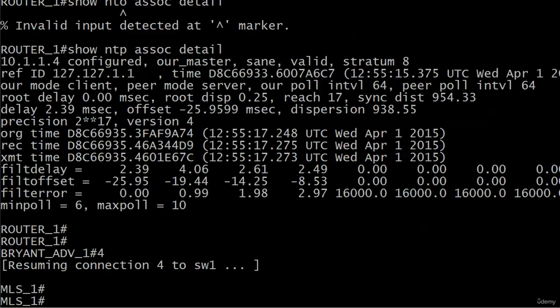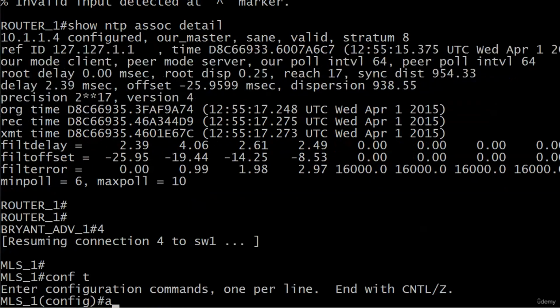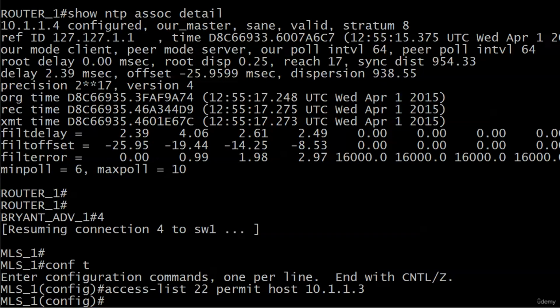Let's say at this point, we only want the router at 10.1.1.3 to be able to get its time from the server via NTP. We're going to do that first by writing an access list, not with the number 1, I promise you. And we're going to permit host 10.1.1.3, and that's it. We got our implicit deny, so everybody else is going to be denied.